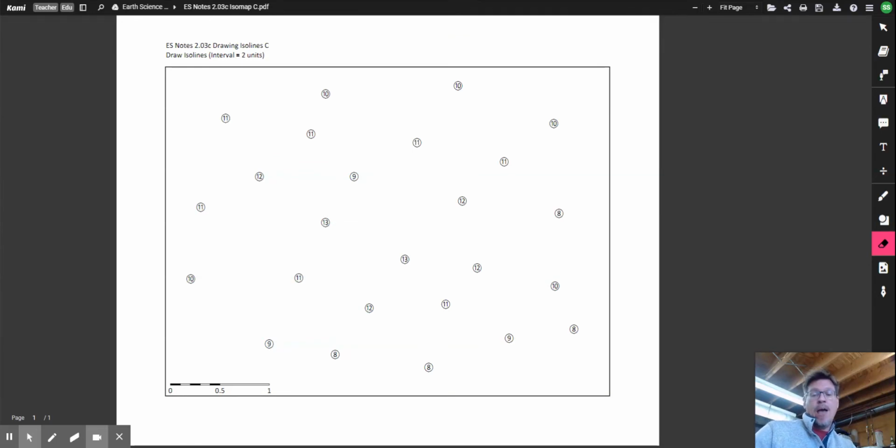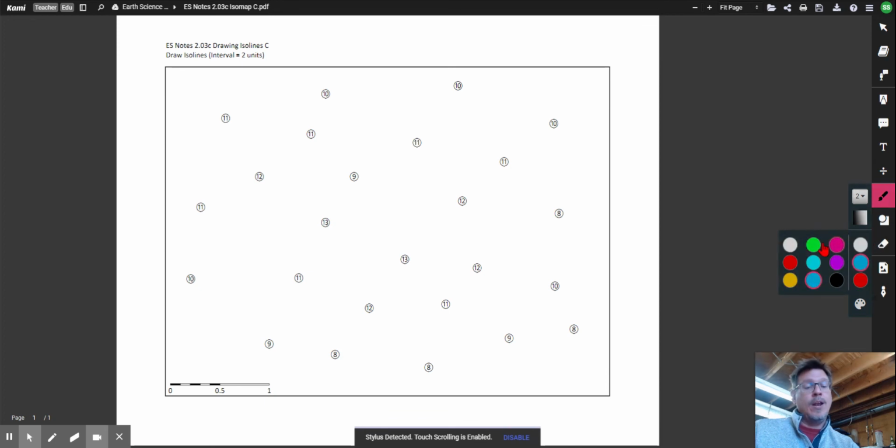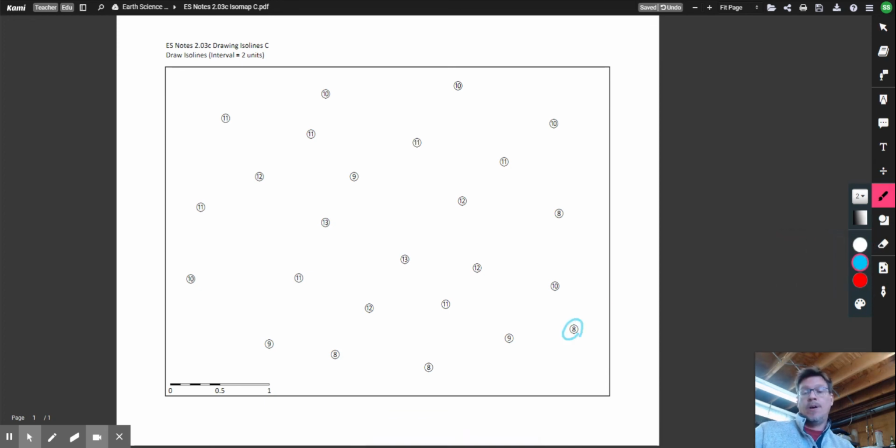Okay, so we have a new map. We're going to be drawing isolines again at an interval of 2. So the smallest even number that we have on the map is an 8, and the greatest number we have looks like it's a 12. So we're only going to really need to draw 3 isolines.